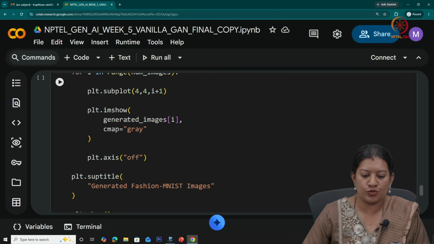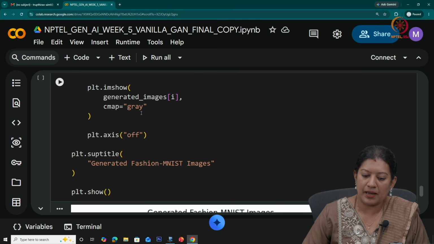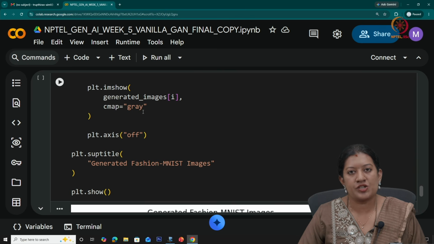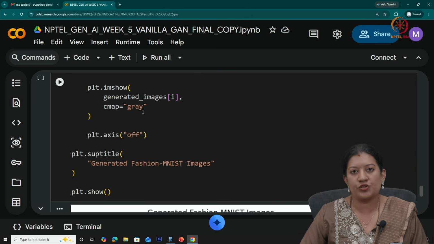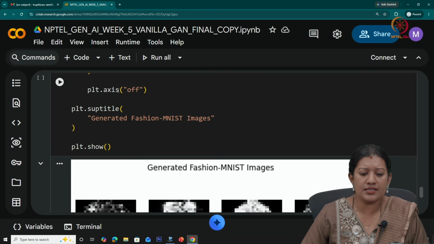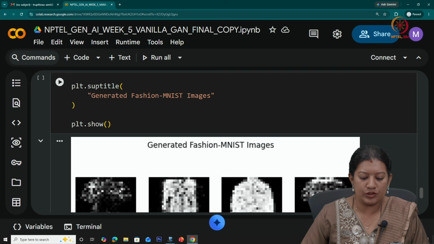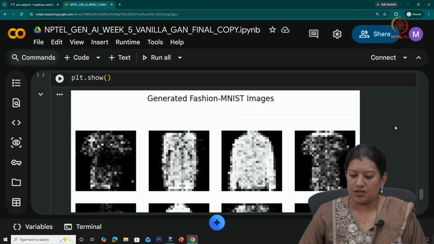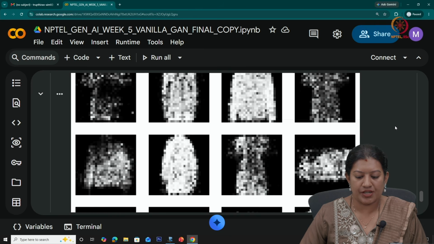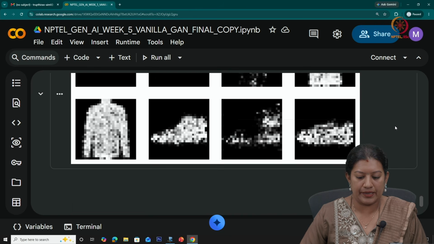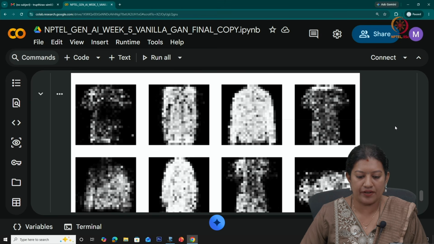We are trying to show the images that are generated by the generator. The color map is grey because Fashion MNIST is a collection of grayscale images. There is no axis required, so therefore it is off. The super title given to all these 16 images is generated Fashion MNIST images. So let us show the images. This is how the generated images look. So 16 different images we have generated.